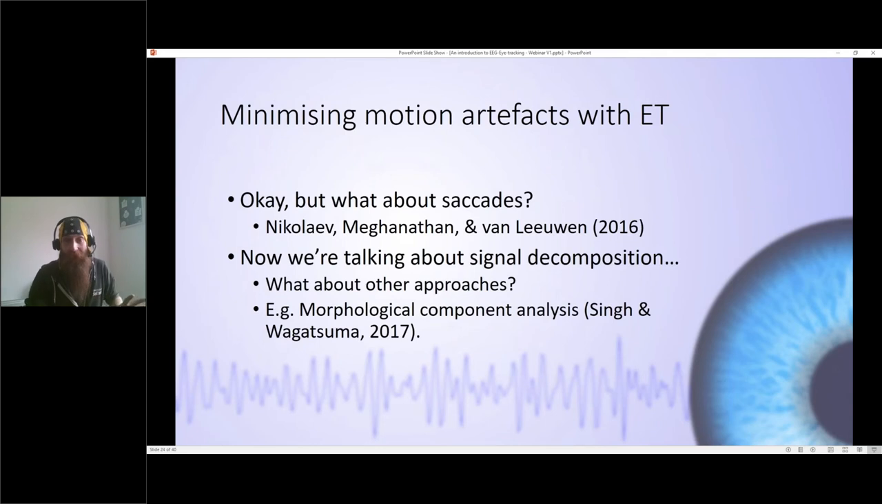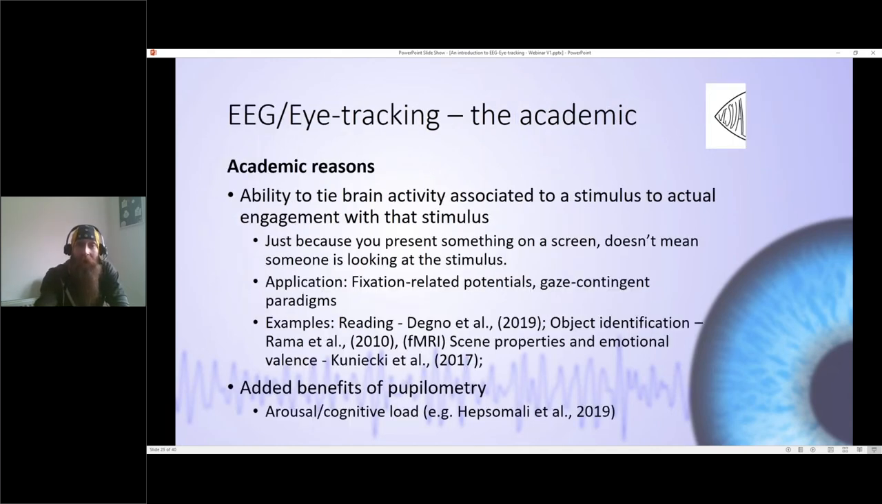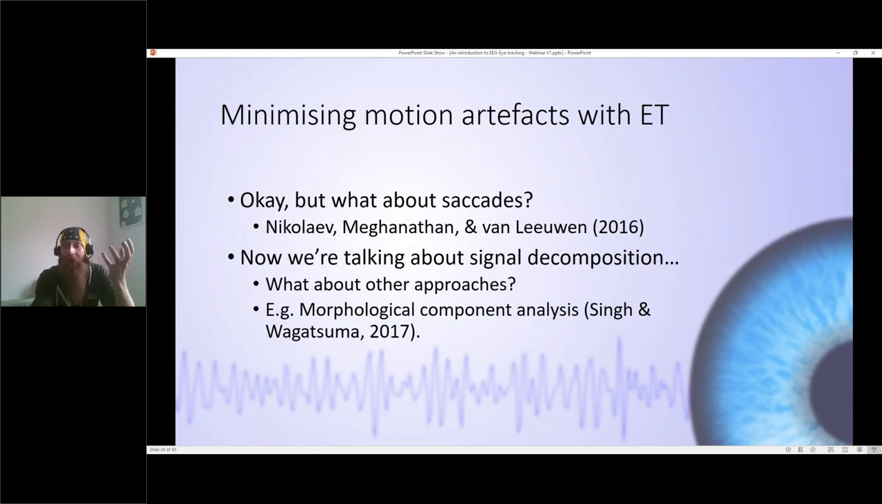Okay, that's obviously very useful, and we can potentially start to filter EEG data, but what about saccadic movements? What do they do to EEG data? They do create issues, and that's an area that's still being worked on. And obviously there are more advanced approaches to component analysis or signal decomposition, including morphological component analysis, which is supposed to be better at not distorting the data. So that's my summary of where you might want to begin when looking at combining EEG and eye tracking in terms of how you can use this to improve data.